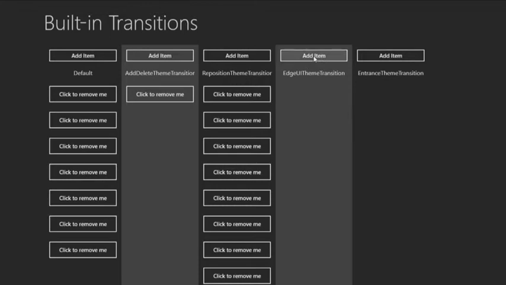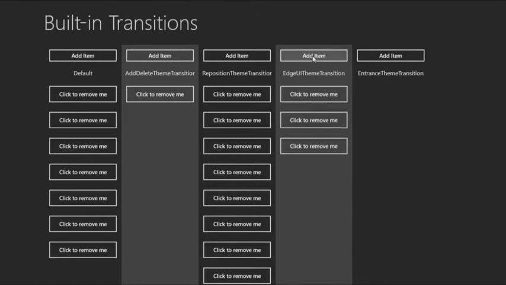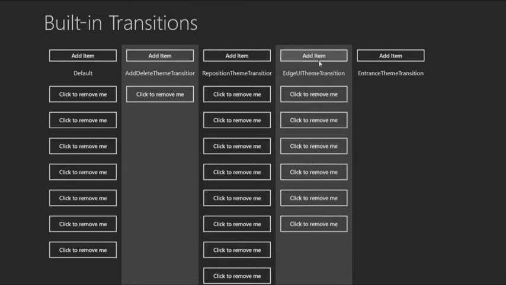So this is, I believe, set to right, and so we see these things fly in, and as you can see, it also pushes down the other elements. Yeah, that's very cool. That's pretty slick. I like that. And then the final one we have is the entrance theme transition.